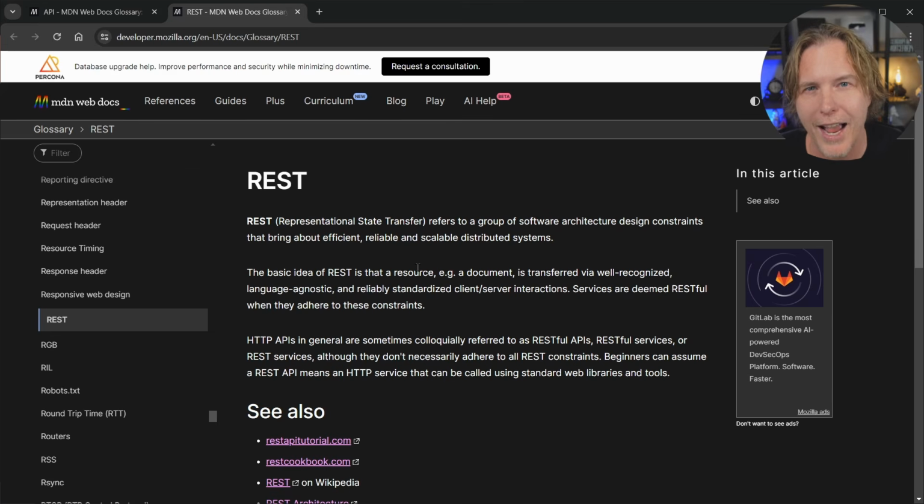And overall, you can dive in and get a lot of deep detail here, but what I just want to highlight is it says beginners can assume a REST API means an HTTP service. So that is one that we would access through our browser, for example, by going to a URL that starts with HTTP, and usually HTTPS these days, meaning it's secure. And after that, it says that can be called using standard web libraries and tools. Well, a standard tool is a browser. So we can call a REST API simply by going to a URL and requesting data from it.